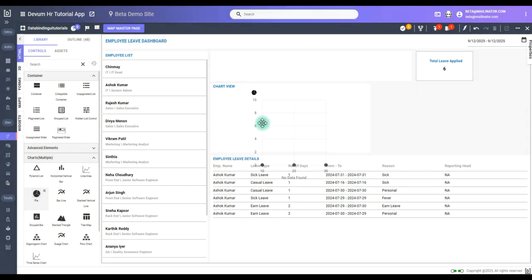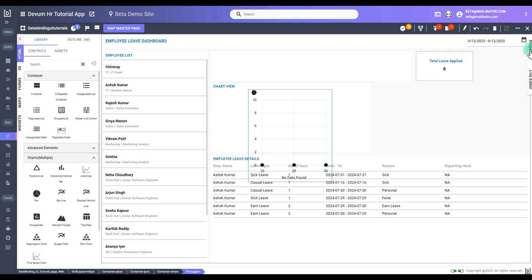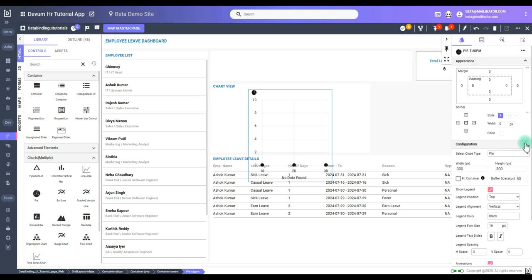Therefore, we go to Chart section and drag a pie chart to our canvas. We've added the pie chart to the dashboard. Now, let's arrange it for the best fit. To do this, click on the chart and go to the Properties panel. From there, you can adjust the width and height and check the Fit Container checkbox to ensure it fits perfectly within the container.